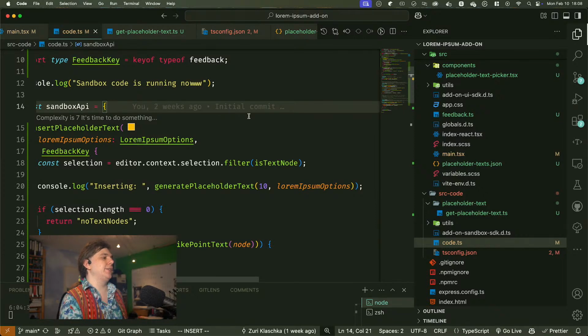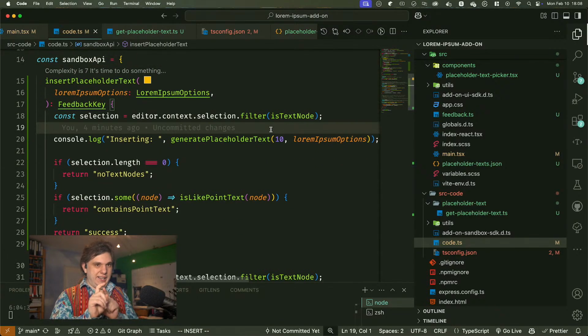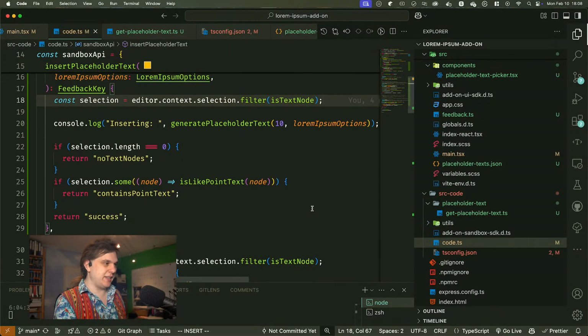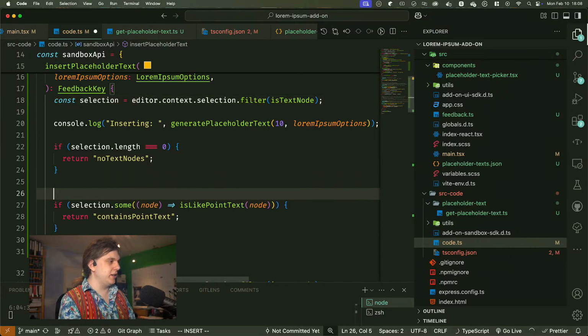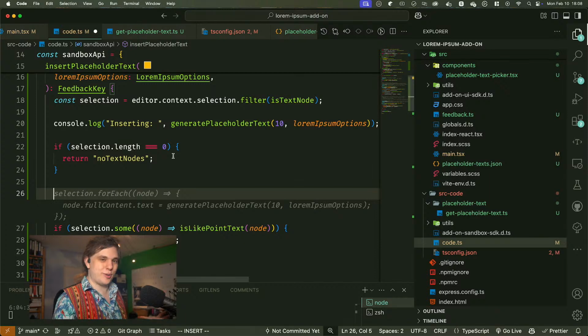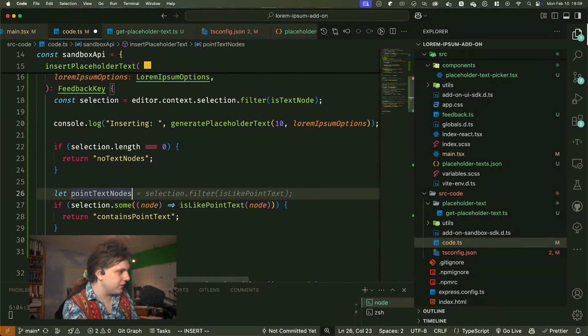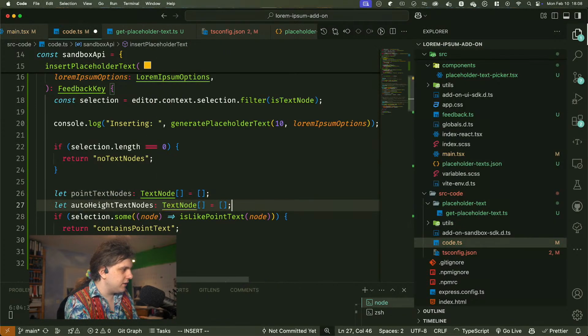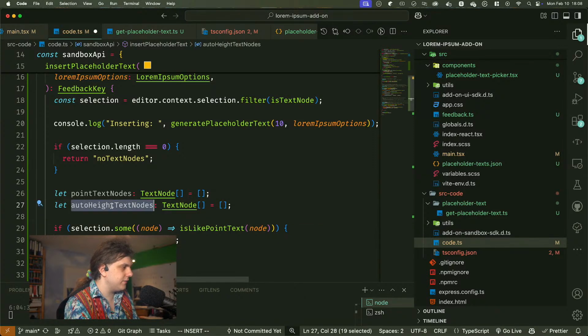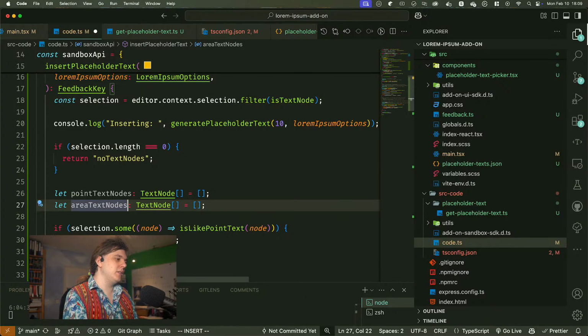into text areas. And so what I really want to do is to separate the two different types of text layer. The point text nodes, so to speak, and the non-point text, the area text nodes. All right, so let's just say let point text nodes, text node, and let's just call this area text nodes. Or should I call it? Yeah, it's probably better as auto hide text nodes. We can still rename it afterwards.